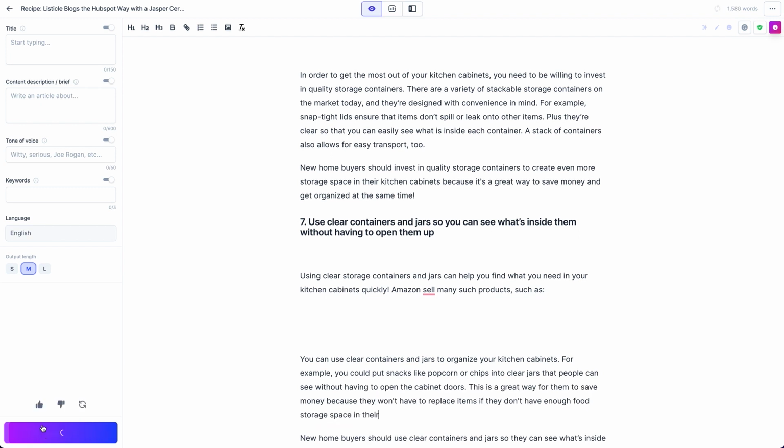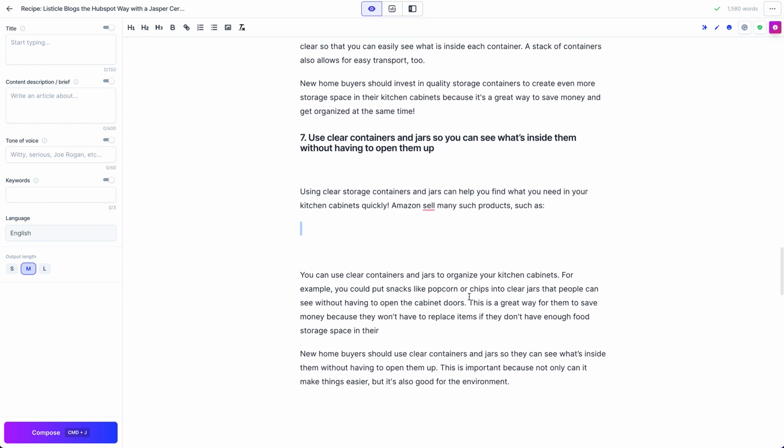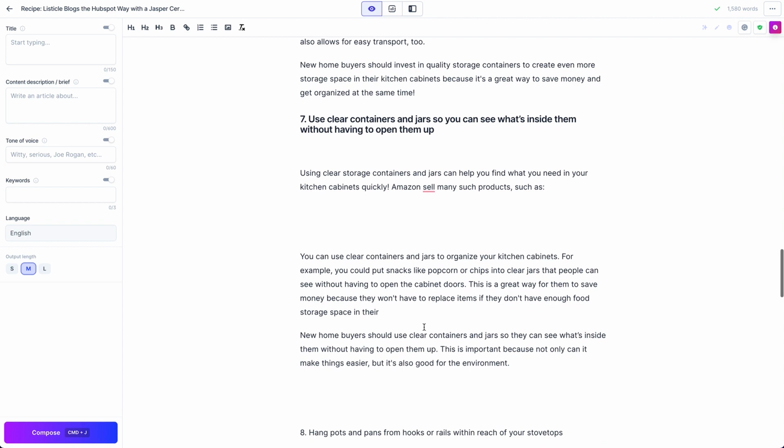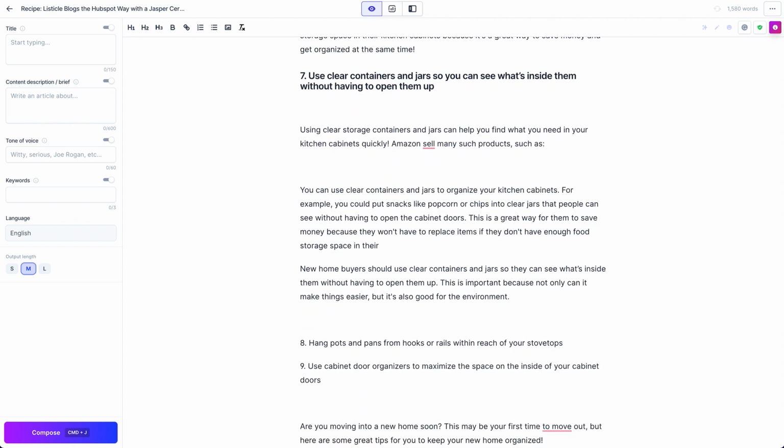So if he has suggested some products there, just bear in mind that he's a creative copywriter, so he's not fact checking. So he's not going and finding products for you. This is literally where you would insert your products here and product links if indeed you are writing this as a listicle for an affiliate site. But here's some great tips here. Okay, so that's that section.